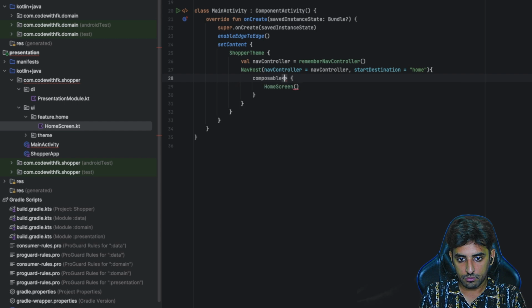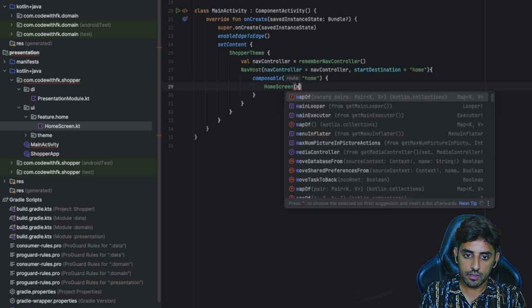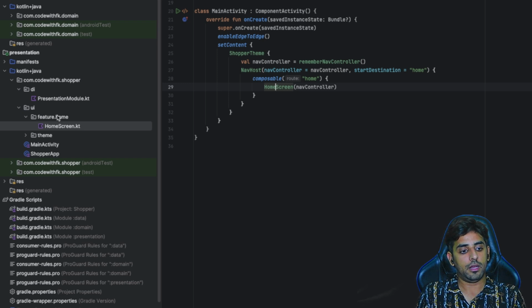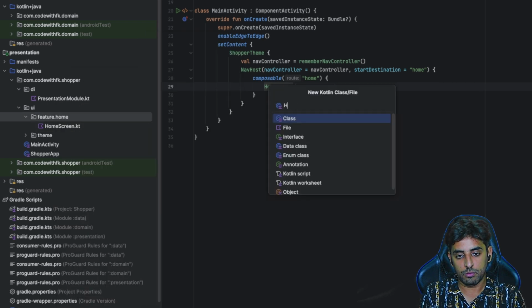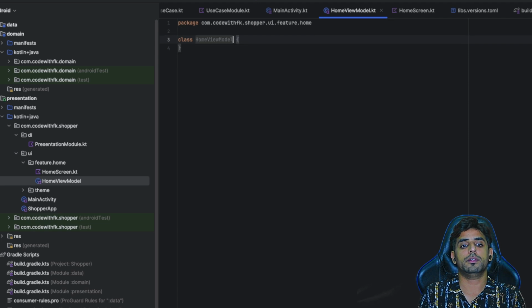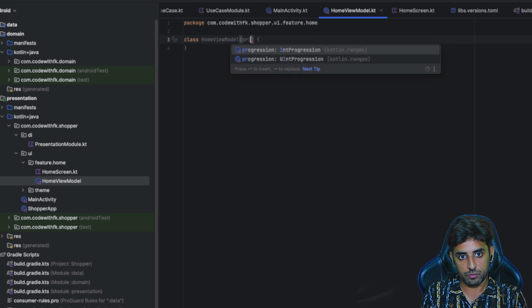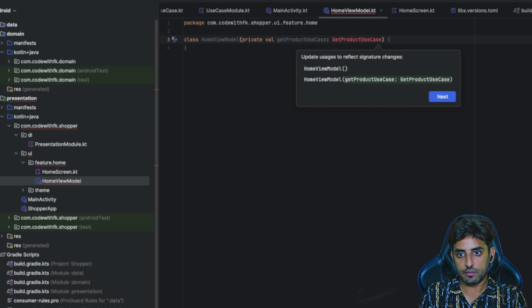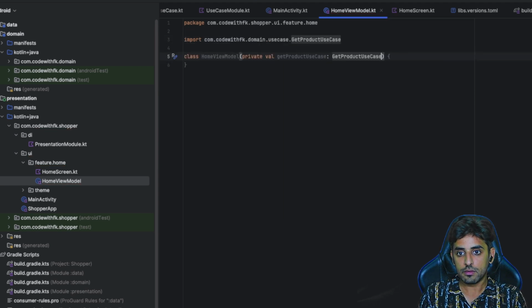Okay, and we need to make it, yeah, we need to define the route for that. Okay, and now over here we'll pass this. Okay, so now we got the home screen, and now along with the home I'll also need a view model. So I'll create a home view model for that, and over here what we'll do is that from the domain we need the use case. So what I'll say is that private val get product use case, and do it this way, right?